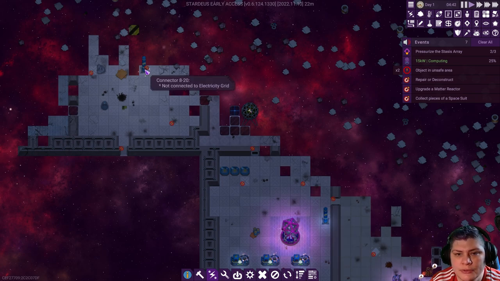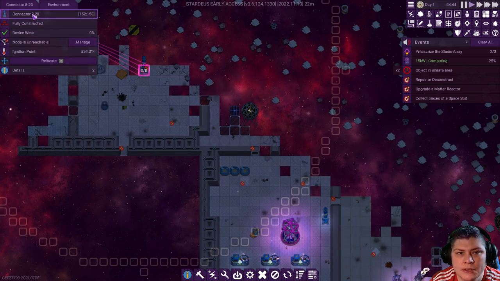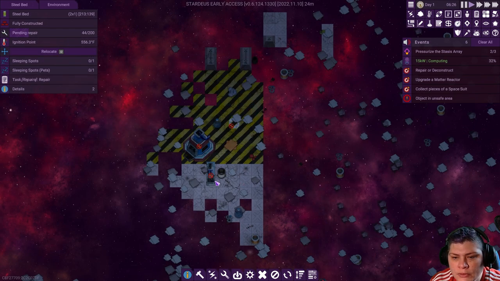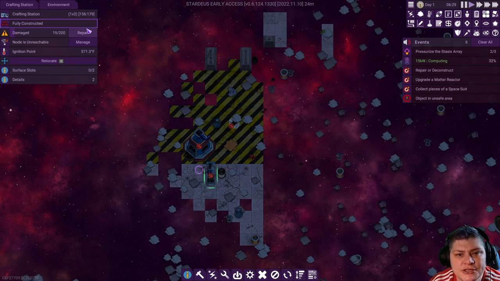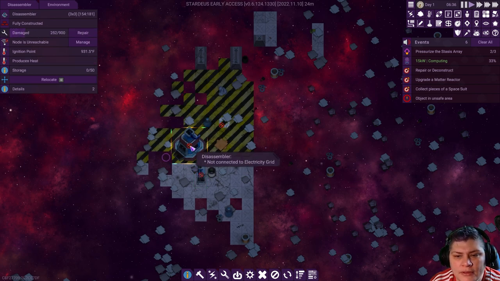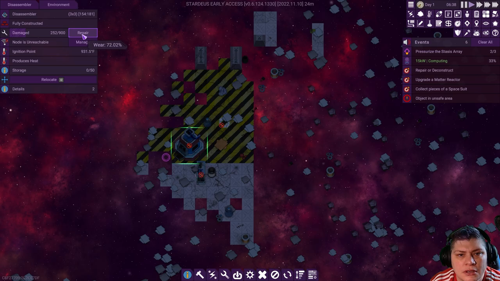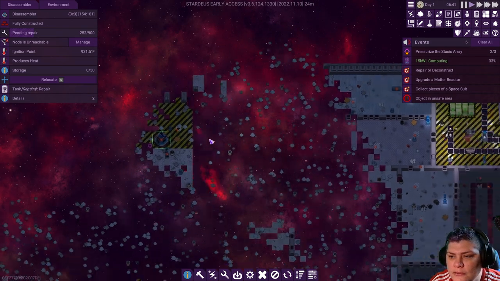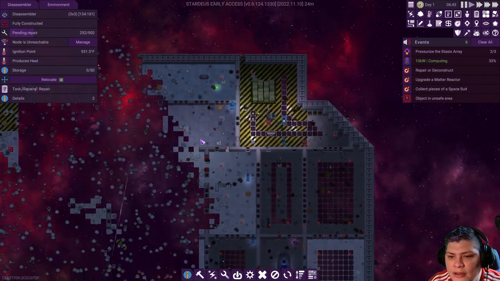Okay, I need to put this somewhere else. Oh, I just found that we have a crafting station kind of off in the middle of nowhere. I'm gonna send a drone to go repair that. We've got a disassembler, which I will also repair. All these things are very important down the line.